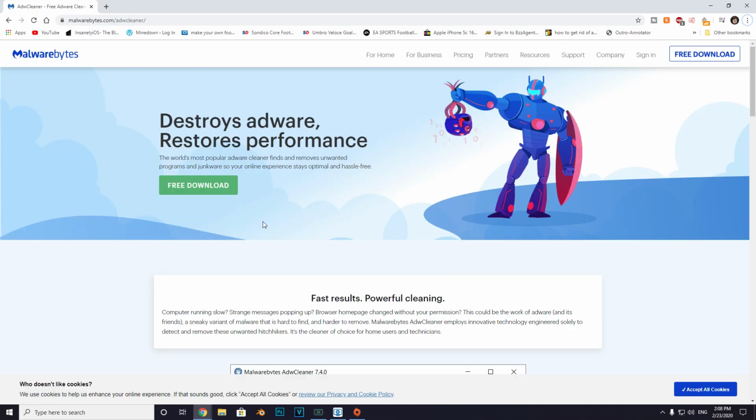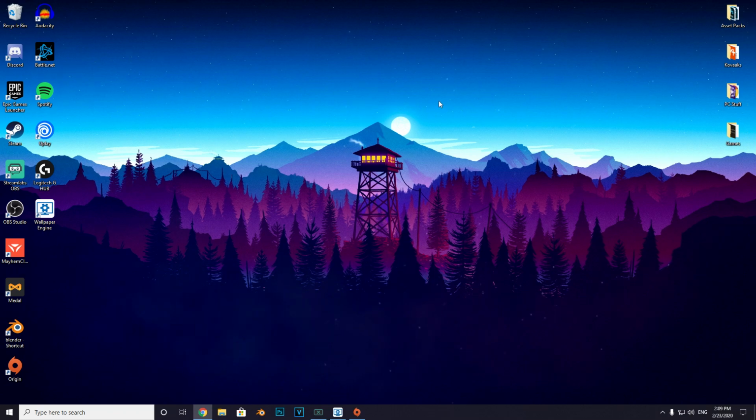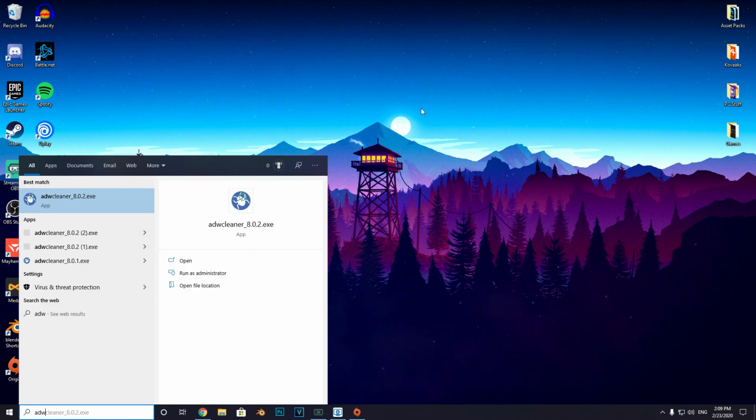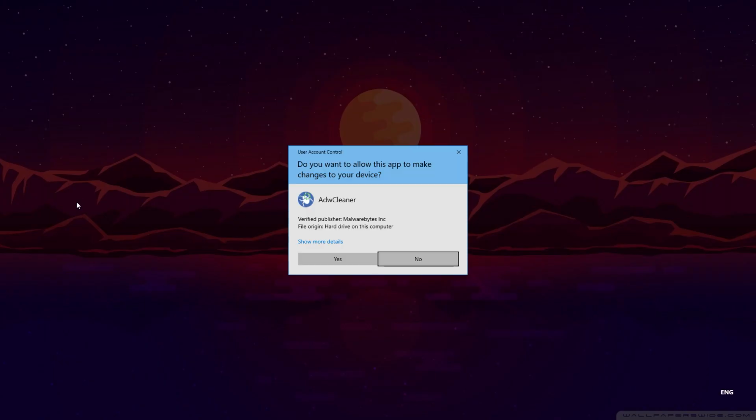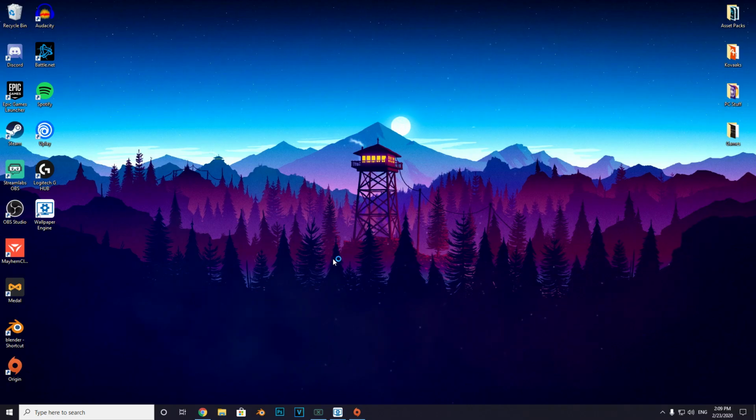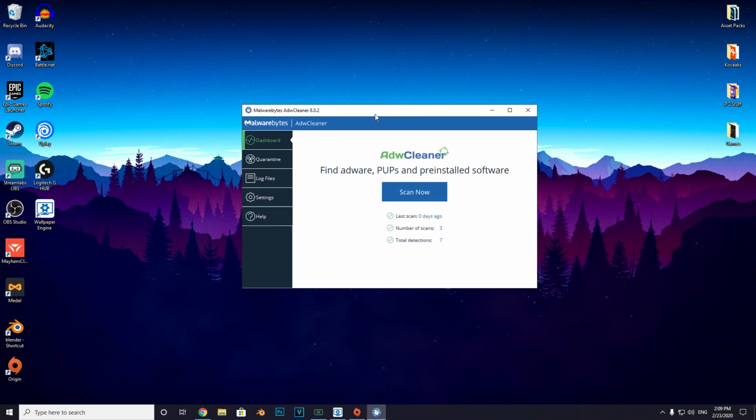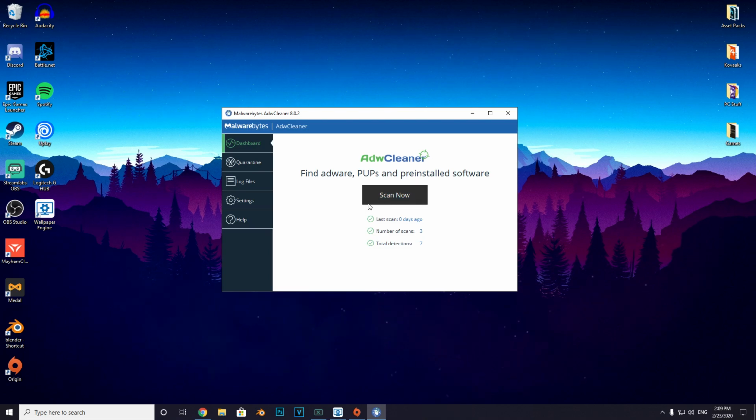Okay guys, so the next thing you want to do is type up ADW Cleaner on Google Chrome or whatever you use, and make sure to click the free download. You don't need to pay for this software for what we're going to do with it anyway. So once you've downloaded that, open ADW Cleaner right there, press yes, and as you can see, you just want to press scan now straight away.